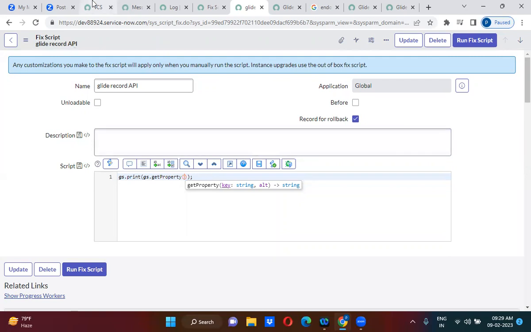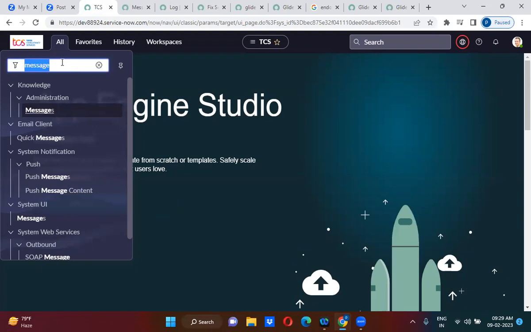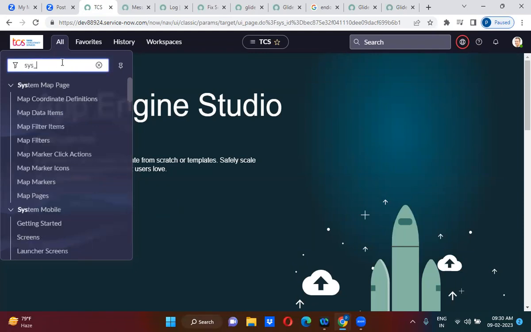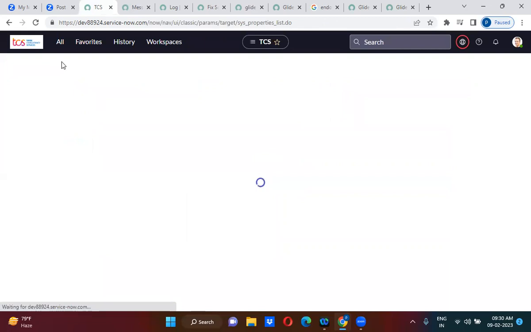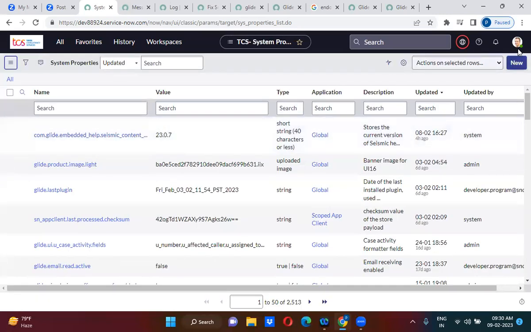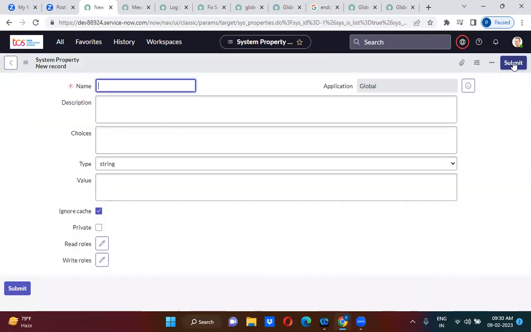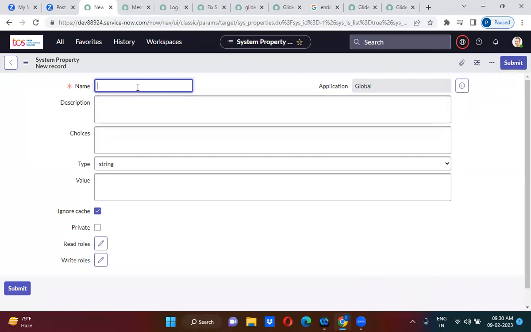So where do you create a property? System properties, we all know, right? Sys underscore properties is actually the system properties table name. So here you go. Here I am creating a property: my underscore number.